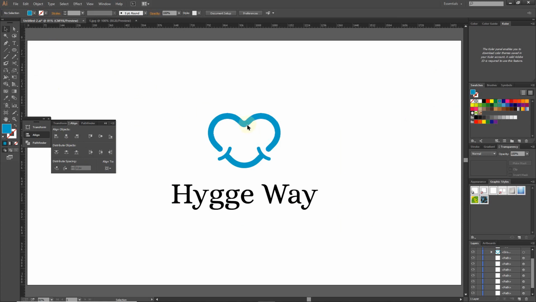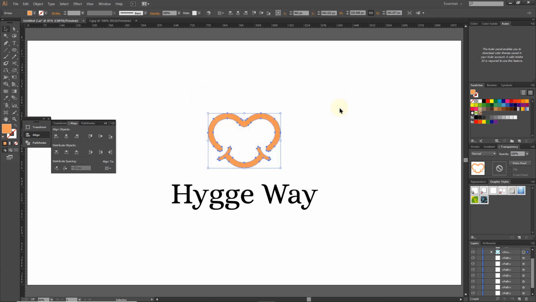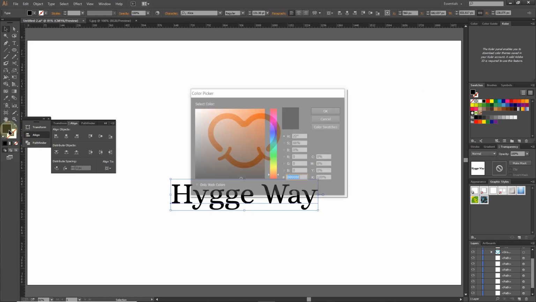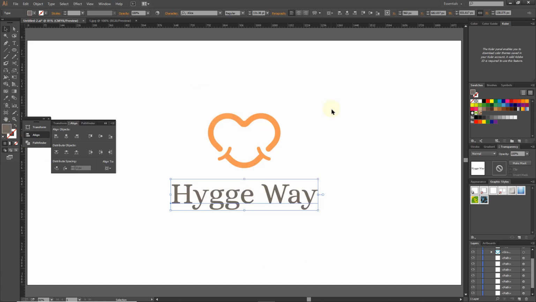So simply select this heart and smile shape and double click on this fill colors, and in the color code simply write FF9955 and select OK. And for this text, again left click on this fill color option and select 77695E and select OK. Now these are the initial colors that I have chosen for the logo.